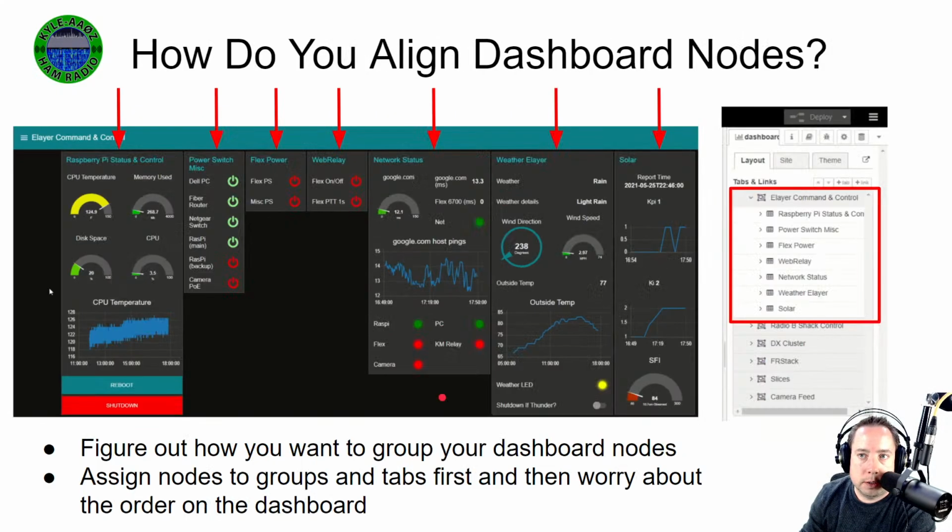If I go back to this configuration, this Raspberry Pi status and control is all one group here. This power switch miscellaneous is all one group. And each one of these switches here is a dashboard node, okay? Same thing with flex power. This is a dashboard node. This is a dashboard node. If I expanded these groups here, you would see these individual nodes underneath that group.